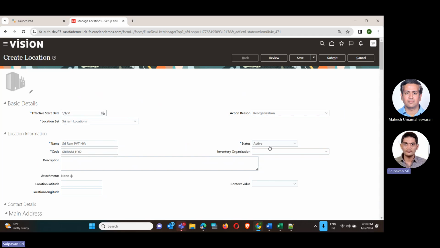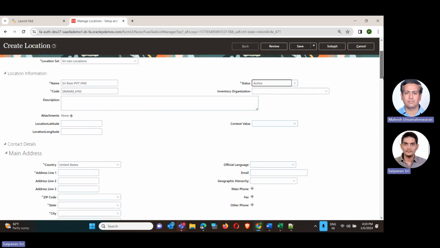Keep the status as active. If there are any inventory units under this location, we can mention them. If not, it's not compulsory. We can go with that. Here the context values are descriptive flex fields. When we go with the topic descriptive flex fields, we can study them.